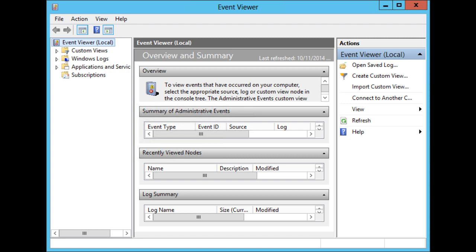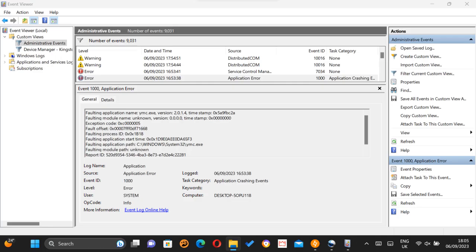Right, yeah. Now, any changes? It says custom views, administrative events, device manager. Yes, on the left-hand side column, you will see custom views, Windows logs. You need to open that custom views, which is on the left-hand side column. And once you double click on custom views, you will see administrative events. You need to open that, double left click on it.